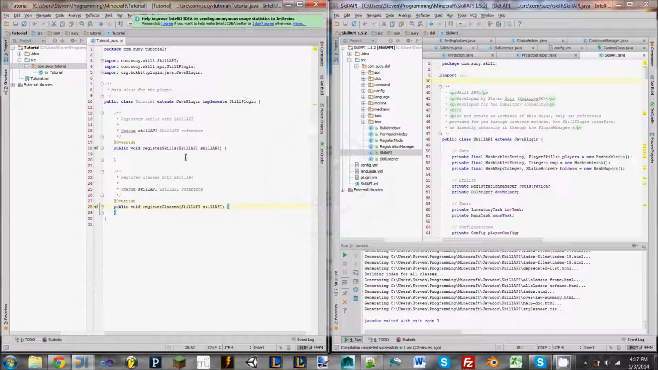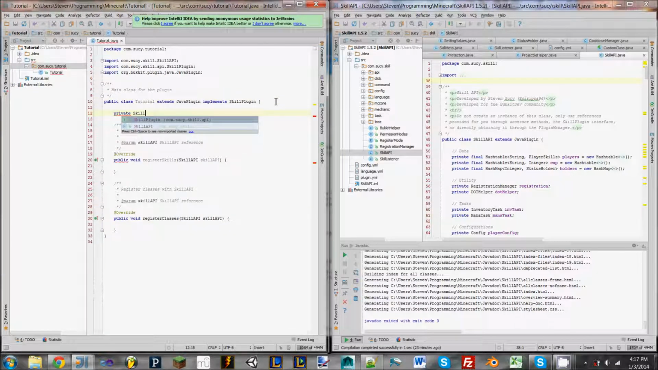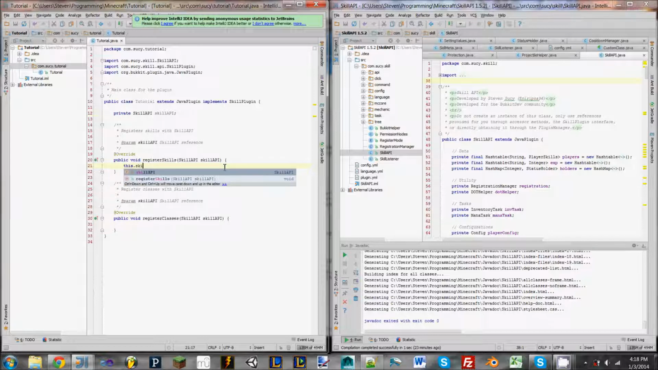However, if you want to keep a reference of SkillAPI for future use, in case you need it, you can add a variable here for SkillAPI. And then in registerSkills, the first line you can do is set it. So then you have just a reference saved in case you need it for later on. Generally, skills and classes already have references to them, so you can just access it through there, but say if you set up a listener or something and you need access to it, it's good to keep that around.